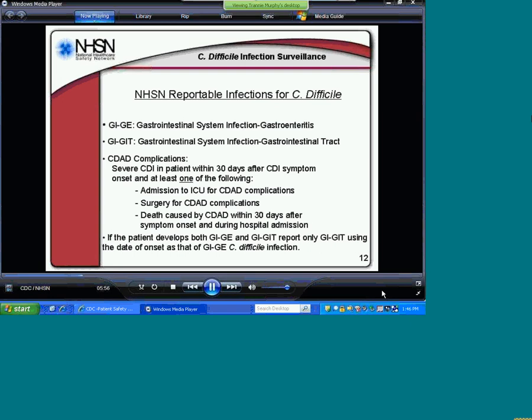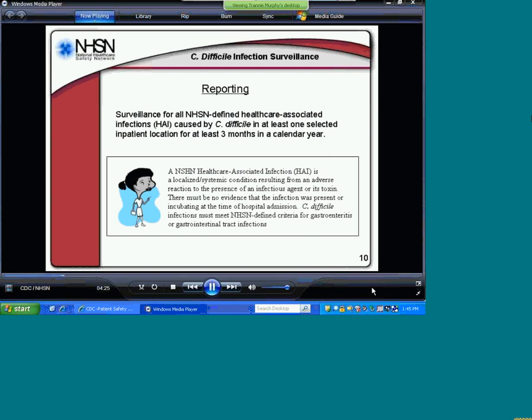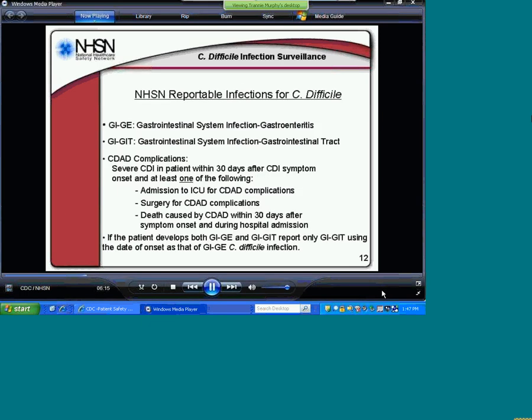NHSN reportable infections for C. difficile include GI-GE and GI-GIT. The event type on your MDRO and CDAD infection event form is coded GI, gastrointestinal system infection. The specific event type will be either GE, gastroenteritis, or GIT, gastrointestinal tract infection.